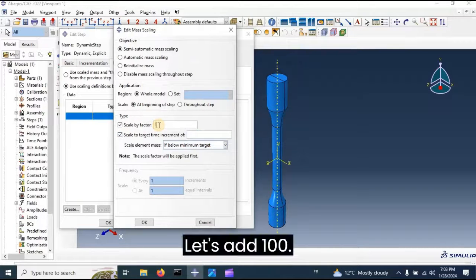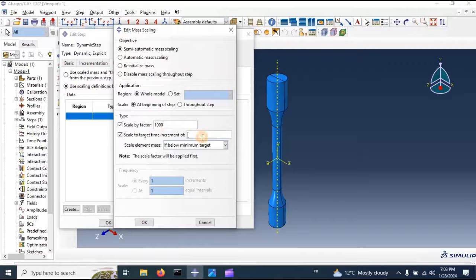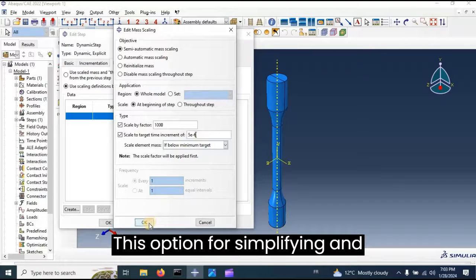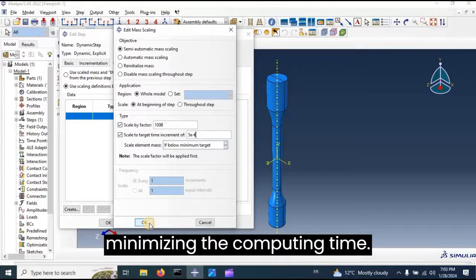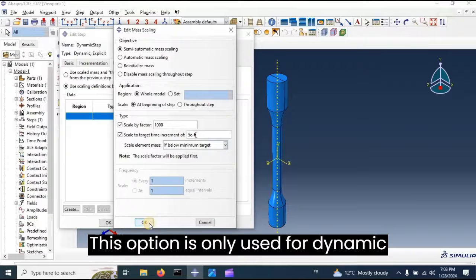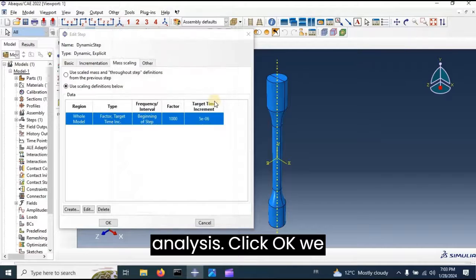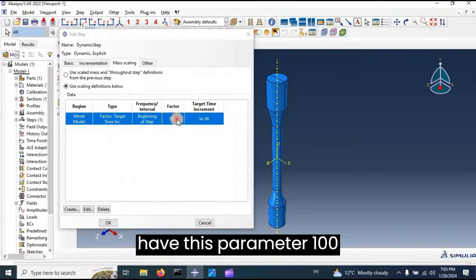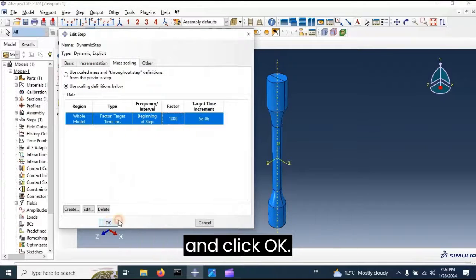We need to add this option. Let's add 100 and 5 power minus 6. This option is for simplifying and minimizing the computing time. This option is only used for dynamic analysis. Click OK. We have this parameter 100 and click OK.